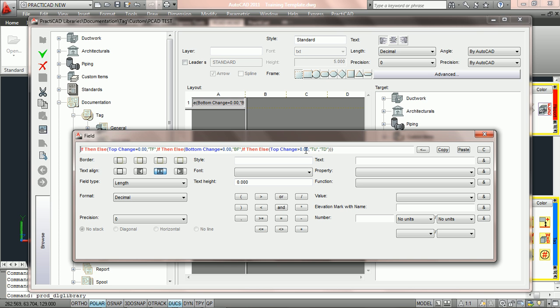So when we change bottom change to 0, if the top change is 0 at the same time, Practicad goes to the beginning of this expression and says, if top change equals 0, show top flat. Therefore, we saw TF instead of BF.